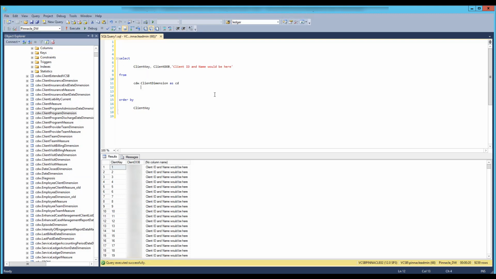If I want to find only clients that have an open episode, an open program, I'm going to do an inner join, which means that the client has to exist in both tables, both in the client dimension and in the client program dimension. So we're going to call this client program dimension. And I'm going to call this just PGM for program, so I know what that is.